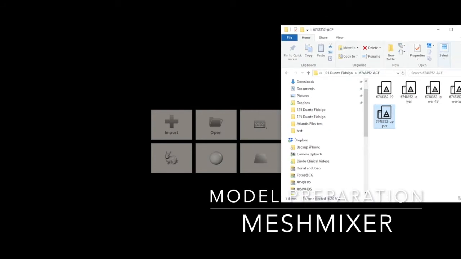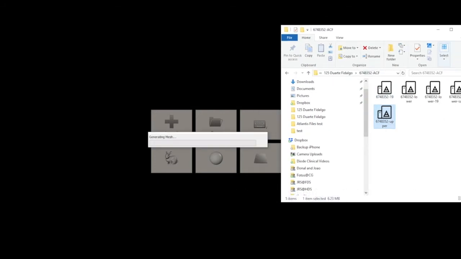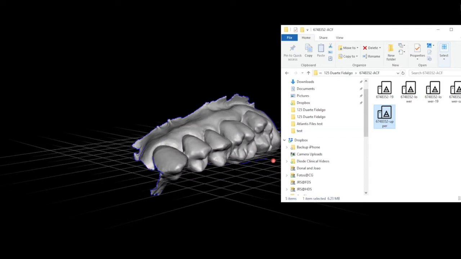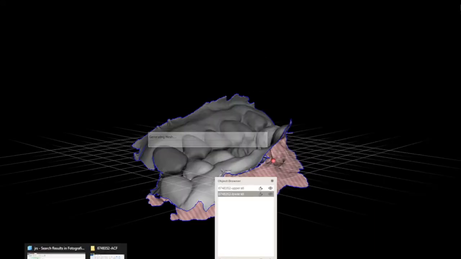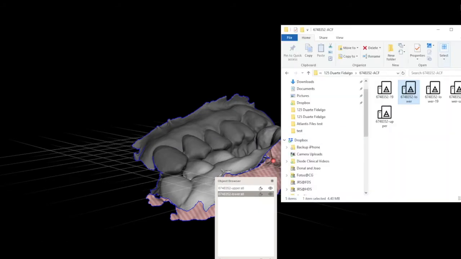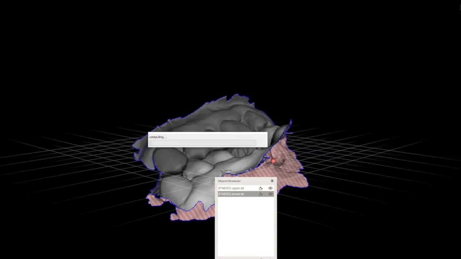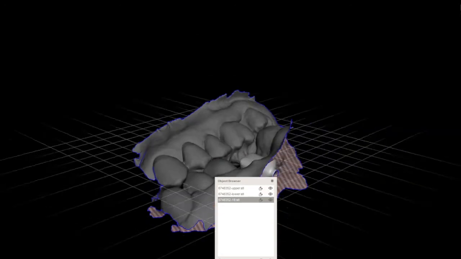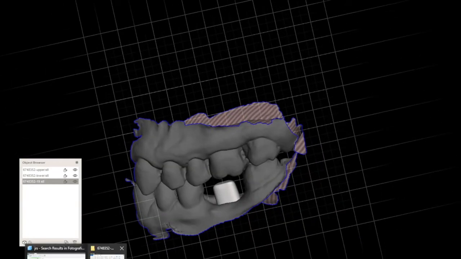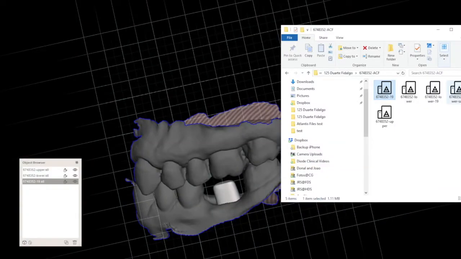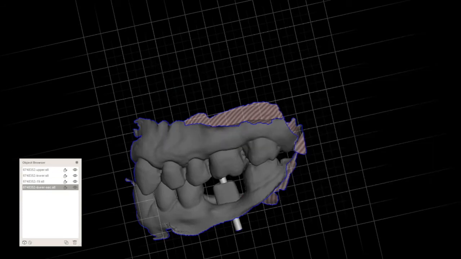So the first thing that I'm going to do, I'm going to import onto Meshmixer every single element of my restoration, and that means importing the opposing model and importing, in this case, the lower model with the abutment and with the STL file of the screw access channel.